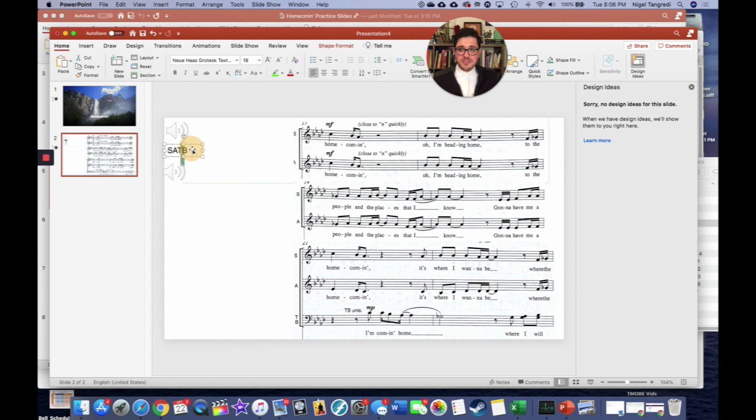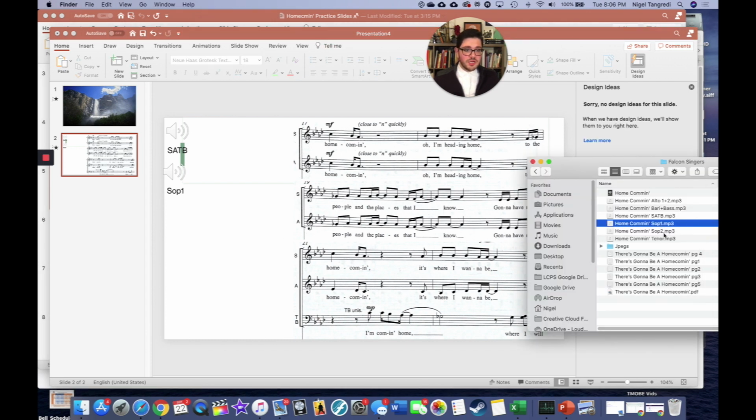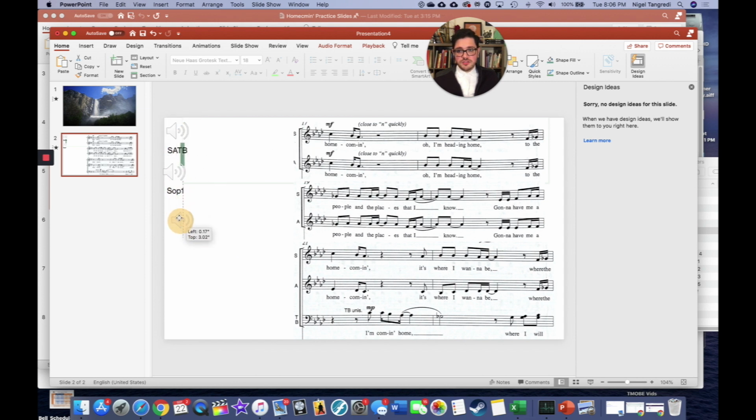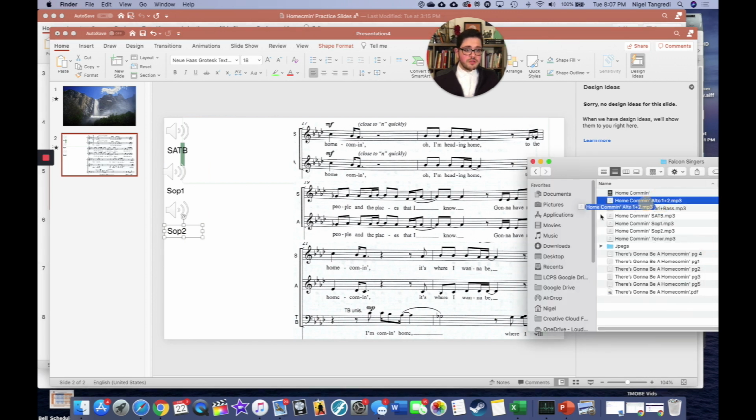Then I'm going to click SATB, copy, and paste, move that right below, and rename this SOP 1. Same thing, I'm going to grab my SOP 2, drag it on, which covers up the SATB icon, so I just drag it off. I'm going to paste again, drag it down, and call this SOP 2. I'm just going to move this guy over so it's lined up, and grab my alto, and so on.